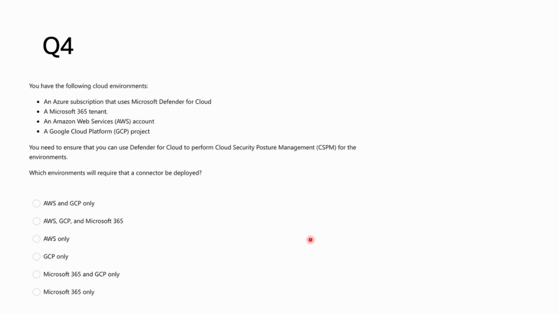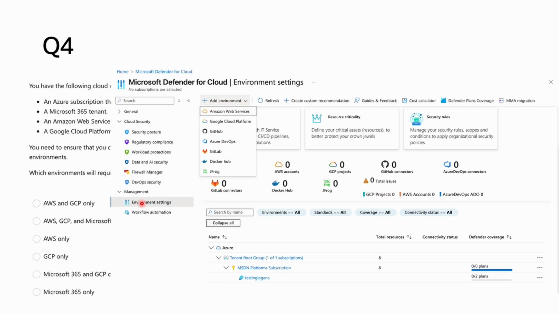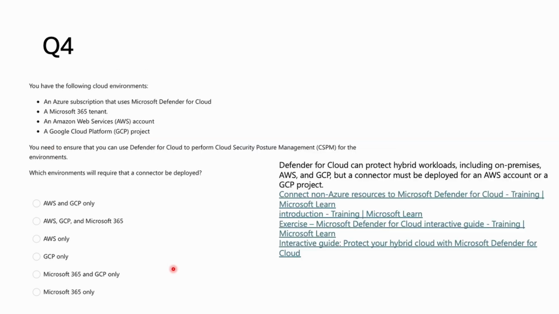So even I'll go and start exploring this service. From the reference, as you can see, Microsoft Defender supports AWS and Google Cloud. Along with this, we do have other options, but as per our question, we need to focus here. Now, if I read the Microsoft official statement from their Learn documents, it says Defender for Cloud can protect hybrid workloads, including on-premises, AWS and GCP, but a connector must be deployed for AWS and GCP. So the right answer should be AWS and GCP.